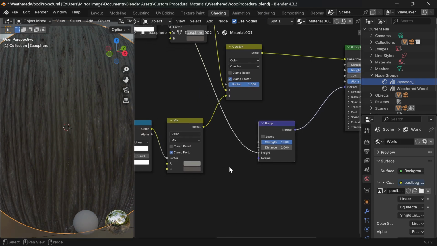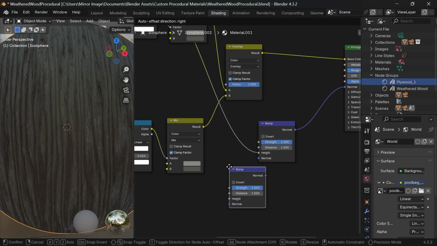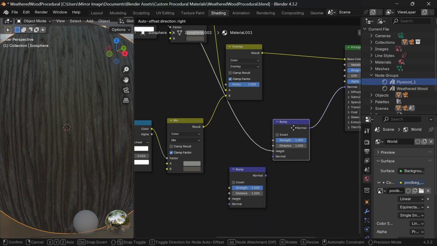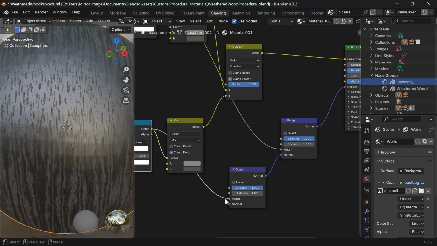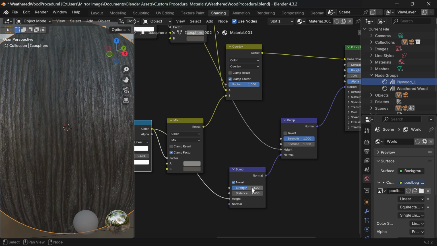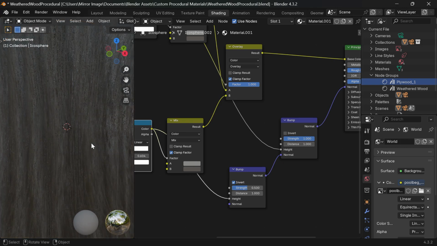I'm going to add another bump node. Just going to slide this over, connect the normal to the normal of the first bump node, and connect the second mask into the height of this bump node. We got these weird diamond shapes just because the strength's too high. I'm going to invert this and then set the strength down a bit so you can see a little bit better of the effect without it giving that weird pattern.